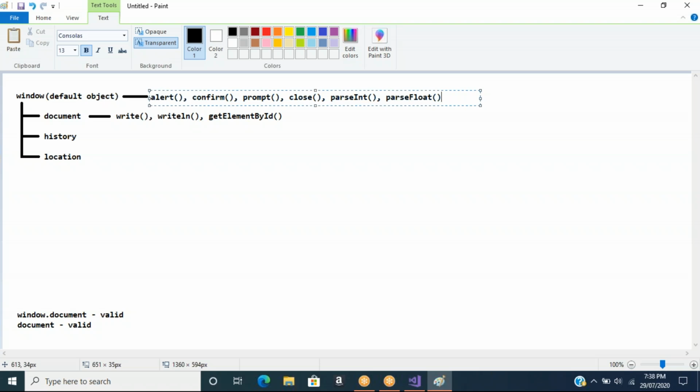Document has write ln, get element by ID. So whatever the things that I listed now, these are the things that I'm going to cover with various examples for our content. Now, how do you write these methods? How do you write these methods?